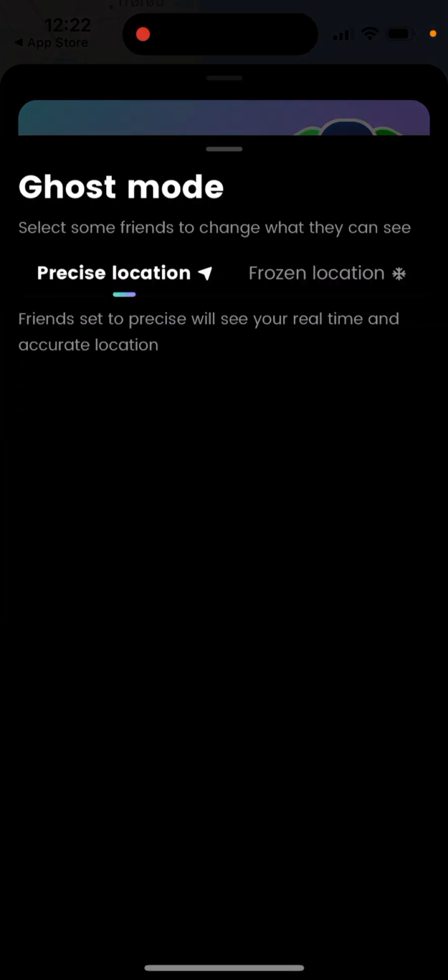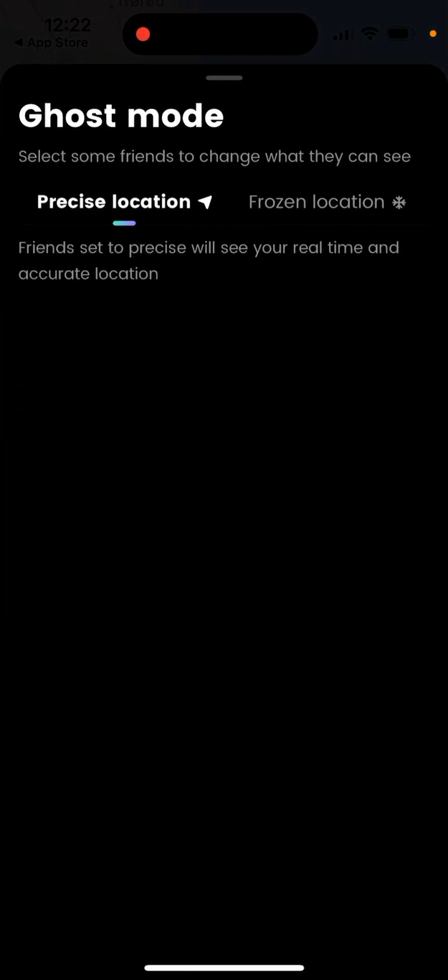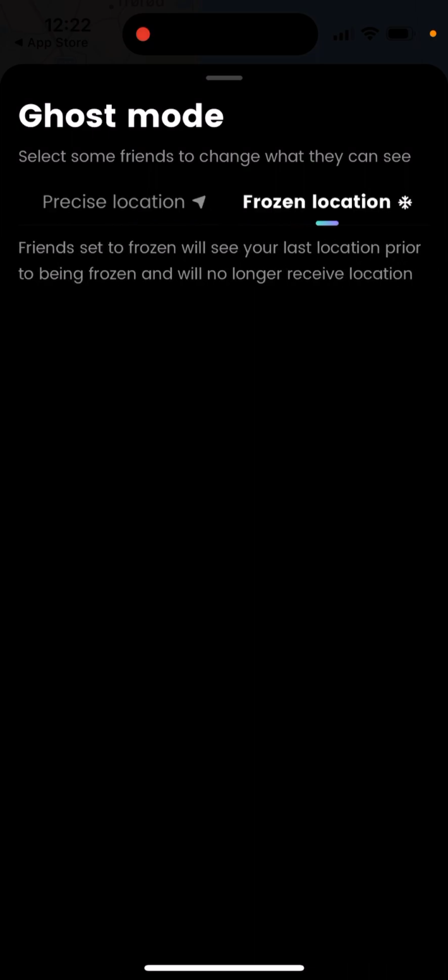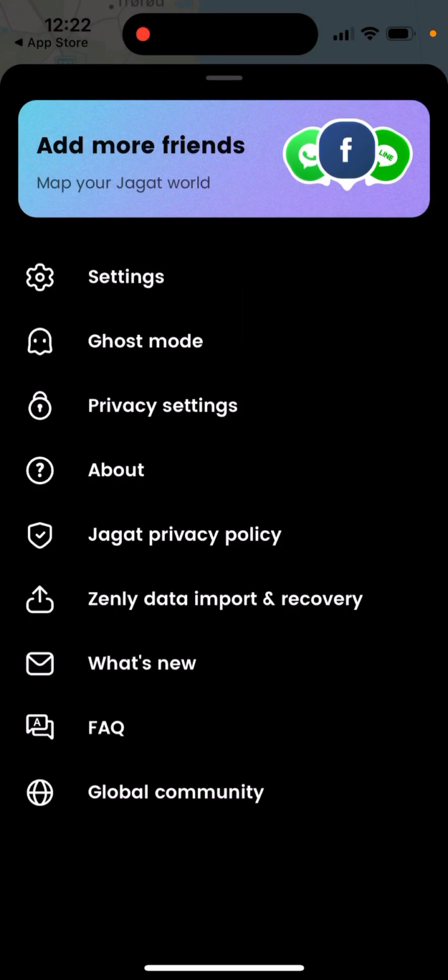You can also enable ghost mode. So for some friends, you can share your precise location where you are exactly right now. For some other friends, you can just enable frozen location. Friends set to frozen will see your last location prior to being frozen and will no longer receive location. So you can also do that.